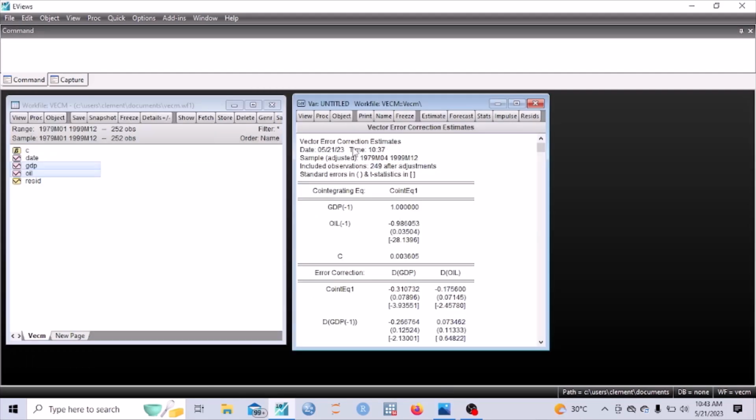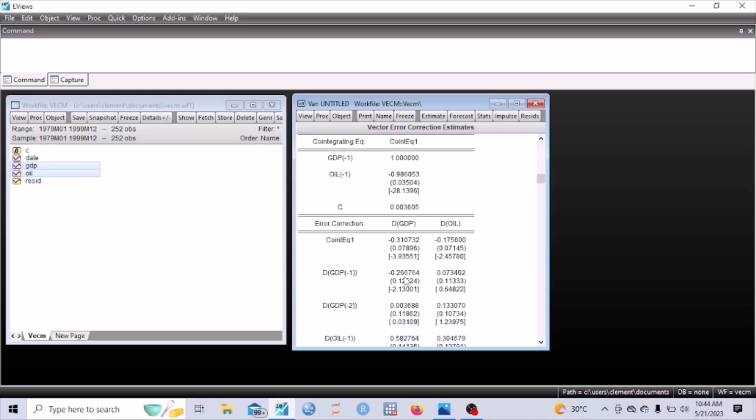So this is the vector error correction estimate. Okay, so you can see the long-term relationship between the variables here, and here you can see that oil has a negative relationship with GDP in the long run. Okay, that is, an increasing price of oil will decrease GDP, and then a decreasing price of oil will increase GDP.